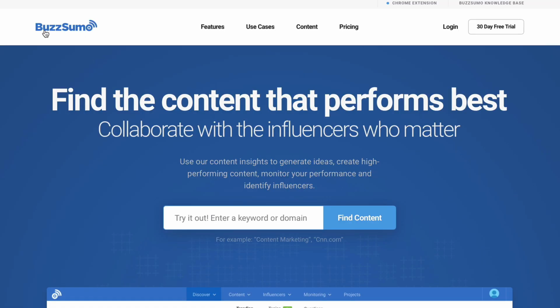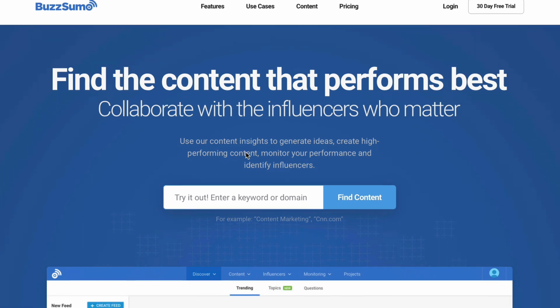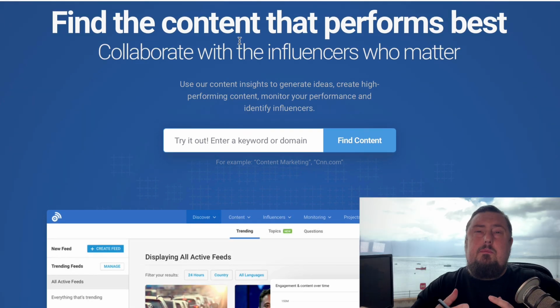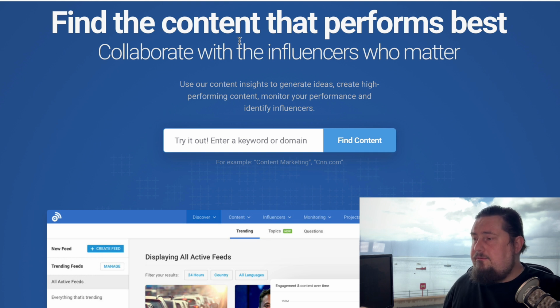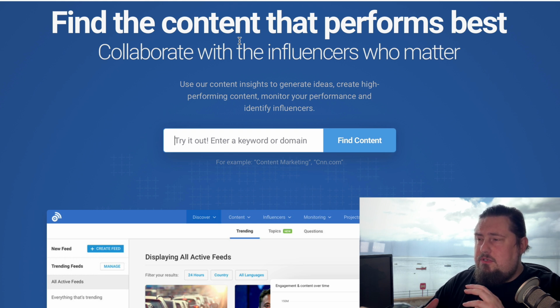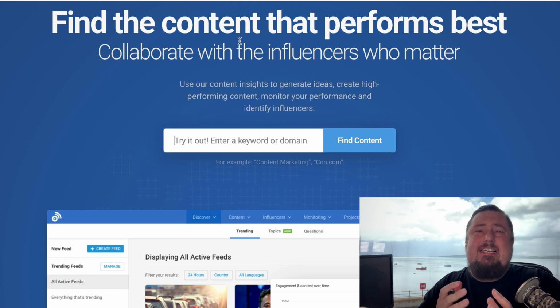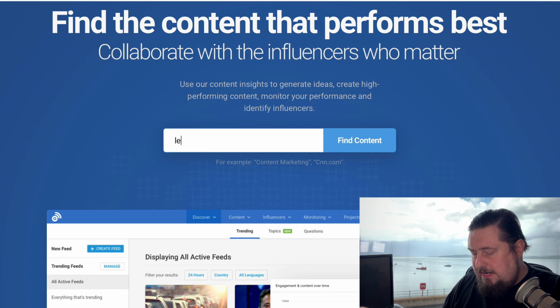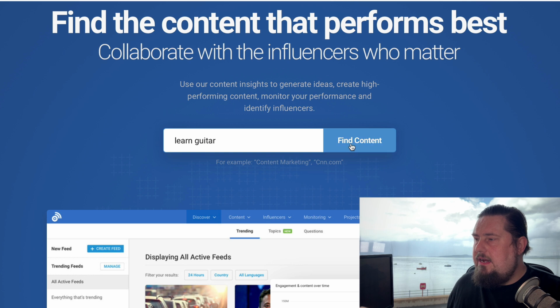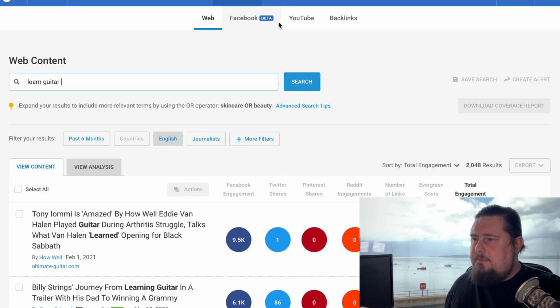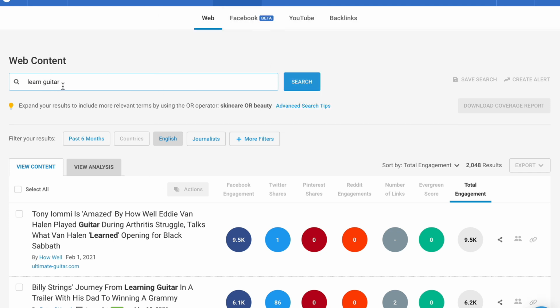A good tool to use for this is buzzsumo.com. We can use a limited number of searches every day for free. So what I want to do is type in some seed keywords, some very rough ideas of what we're going to target. So I might type in learn guitar and then click find content. What it's going to do now is show me the best performing content for those keywords.